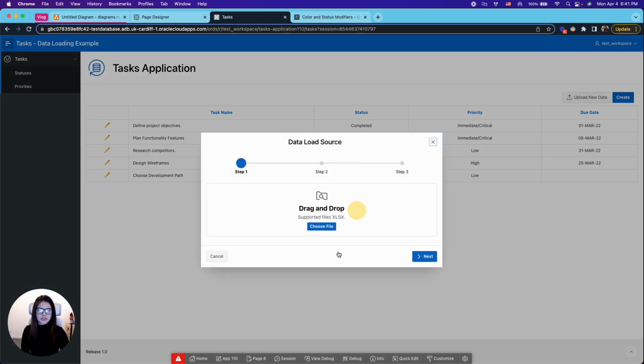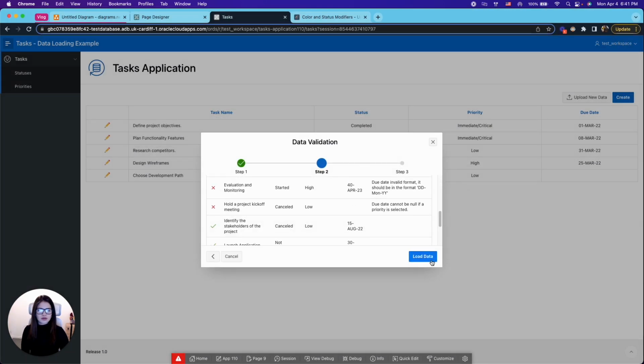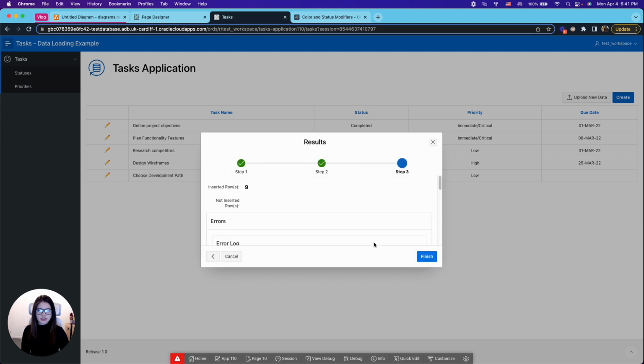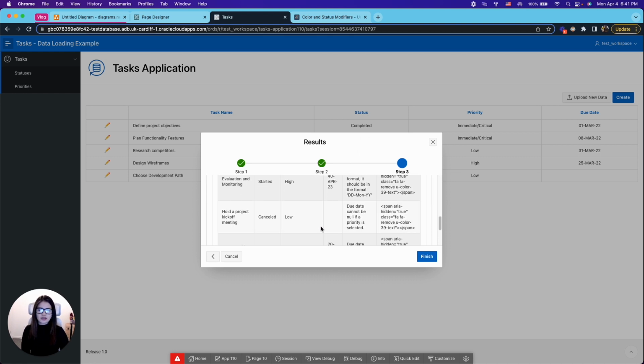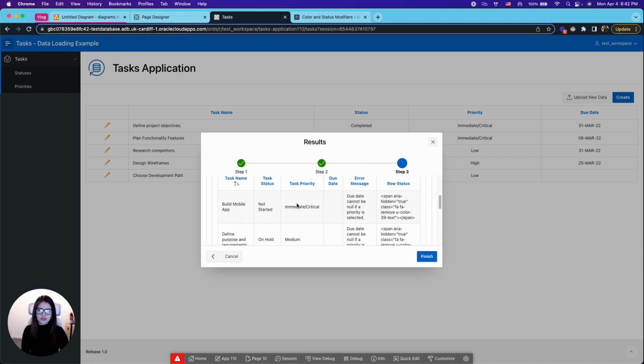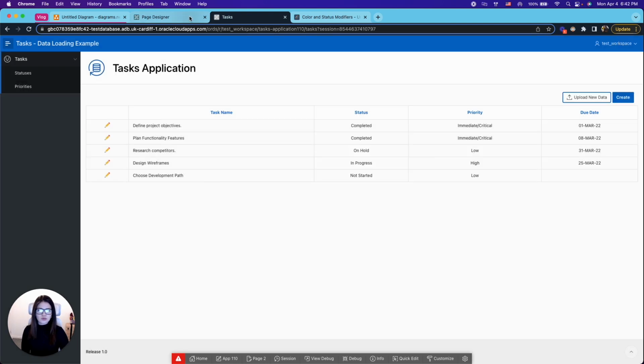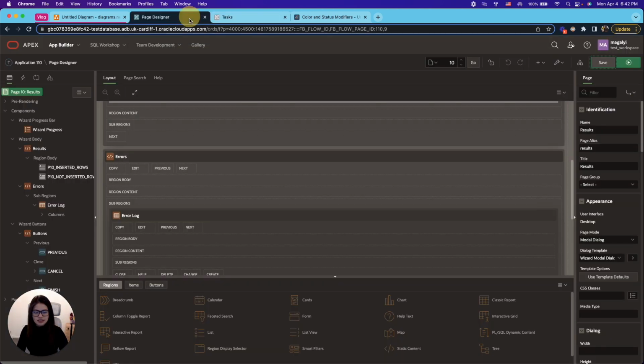Now load new data, upload our file. Everything is correct here. Load the data. And yes, we have inserted rows in here, and we haven't added the not inserted rows yet. And we also are going to show here a little preview. We'll modify the design in a minute.